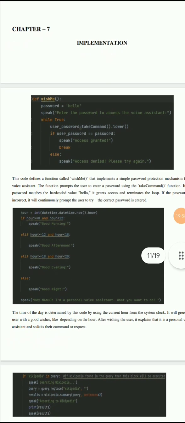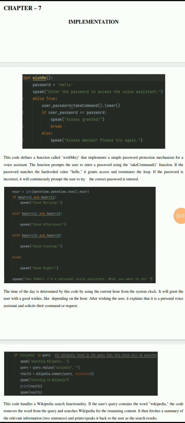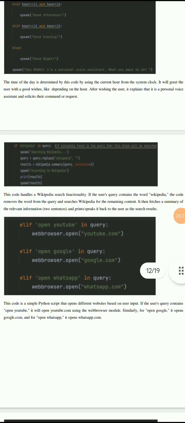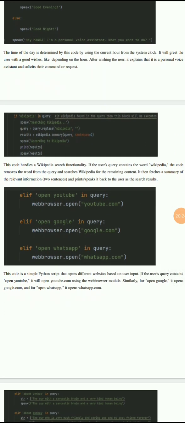In the second code, the time of the day is determined by using the current hour from the system clock. It will greet the user with good wishes depending on the hour. After wishing the user, it explains that it is a personal voice assistant and solicits their command or request. In figure number 3, this code handles a Wikipedia search functionality. If the user's query contains the word Wikipedia, the code removes the word from the query and searches Wikipedia for the remaining content. It then fetches a summary of the relevant information and prints or speaks it back to the user as the search results.